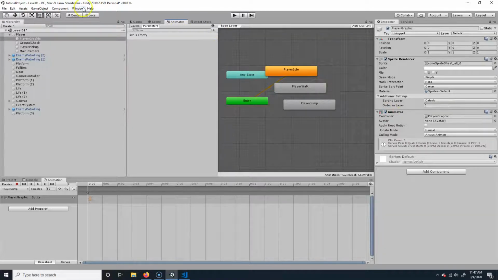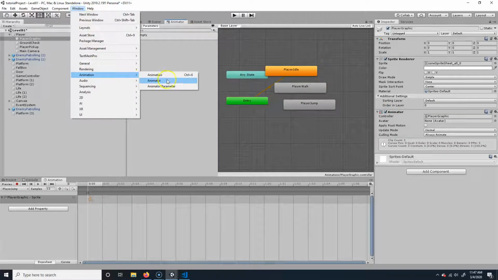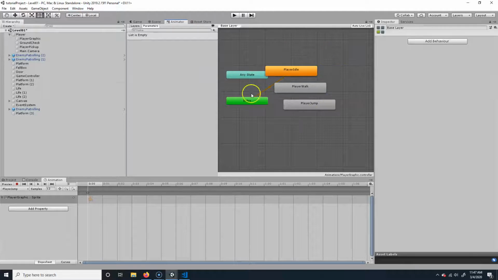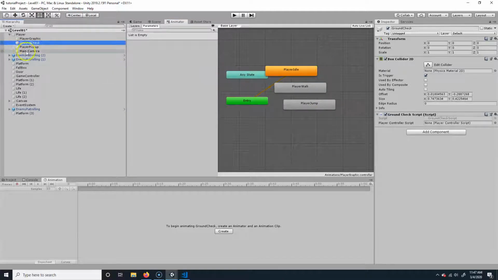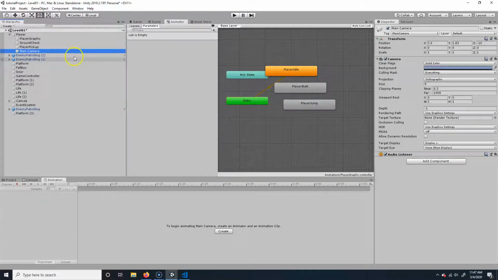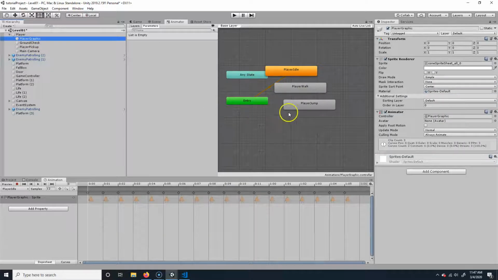Okay, so again, if you don't have this window, just go to Window, Animation, Animator, and then you'll see it here. Oh, it's showing them no matter what. Sometimes what will happen is it won't show up, and you have to actually have the graphic selected in order for it to show up here. So, like the thing that has the animation. So just make sure that that's selected.